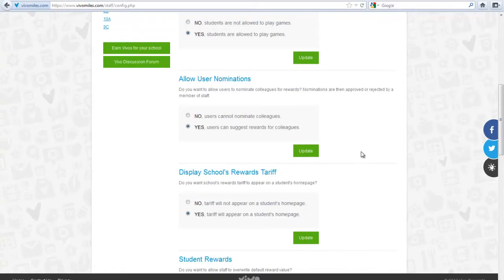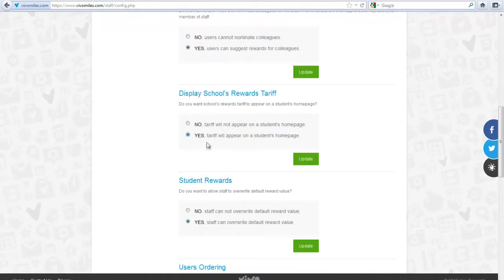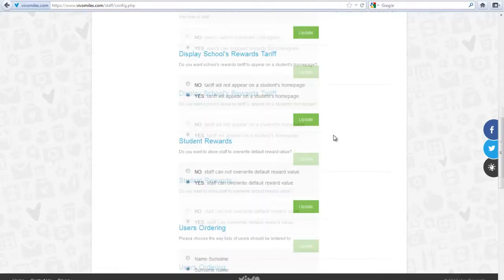If you accept the nomination, you will then need to reward the nominated student accordingly for what they've helped with. Display school rewards tariff. I'd always recommend leaving this as yes. This will display all the reward categories you've added to the system, so students can see that excellent behaviour is 10 Vivos, excellent homework is 5, etc. So it's important, I think, for them and motivating for them to be able to see the amounts that they can be rewarded for, and the categories that they can be rewarded for also, so they know what they need to do around the school to be rewarded.